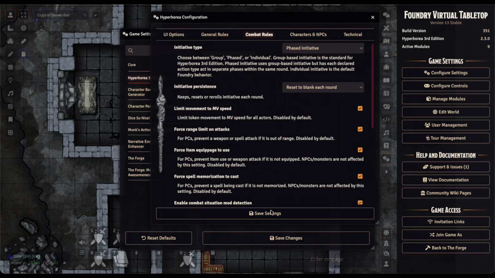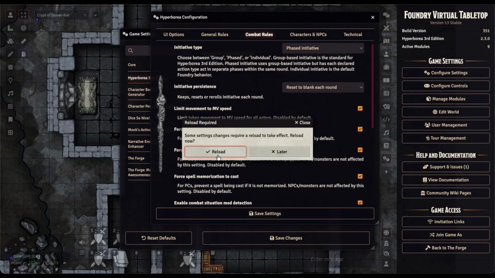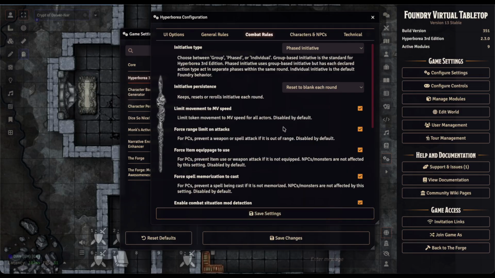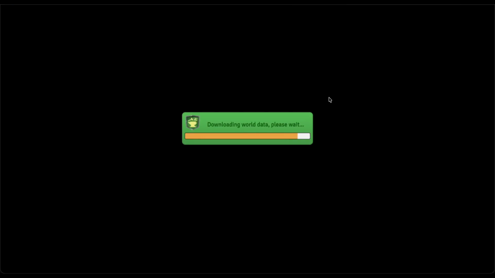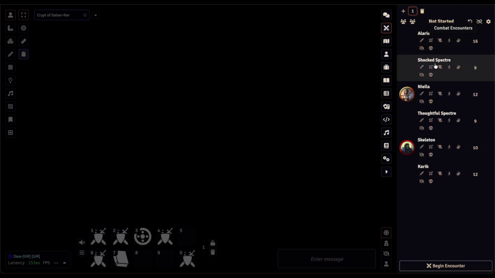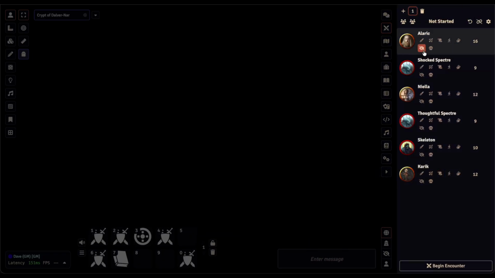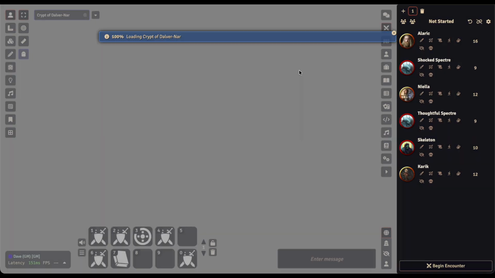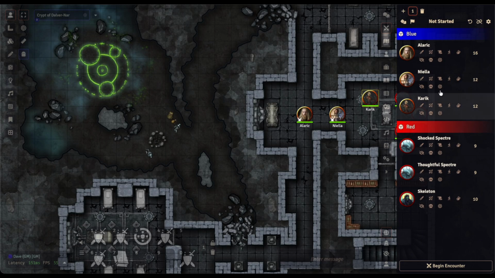All you have to do is set that and save your settings. It's going to ask me, because it needs to reload in order to recalculate things, so we'll go ahead and let it reload. And then you've got your initiative set up. So I could actually do a combat. In fact, I think I had already started an encounter. Yes, I had. We'll let this finish loading because it needs to create the groups. There we go.